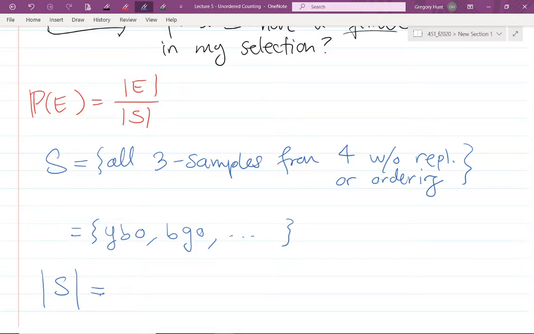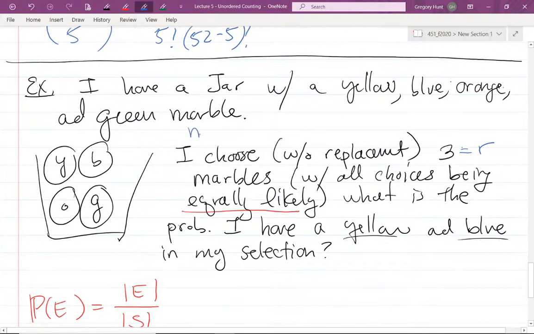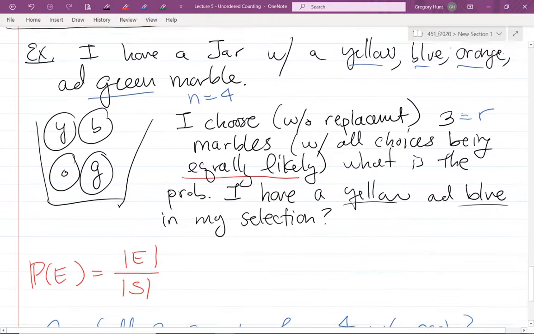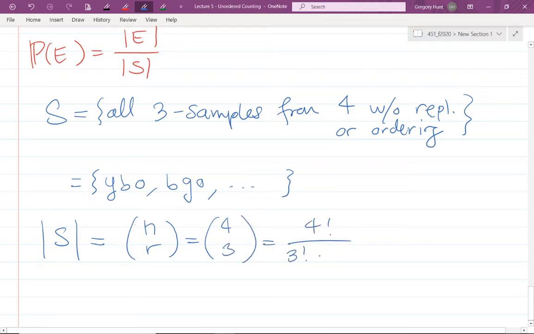If I go back up to my problem, I have r equal to 3, and n equal to 4, given that I have 1, 2, 3, 4 marbles. And so my formula says that the number of total possible ways to choose that is n choose r, or 4 choose 3, which is 4 factorial over 3 factorial. Let's write it this way: 4 factorial over 4 minus 3 factorial, 3 factorial.